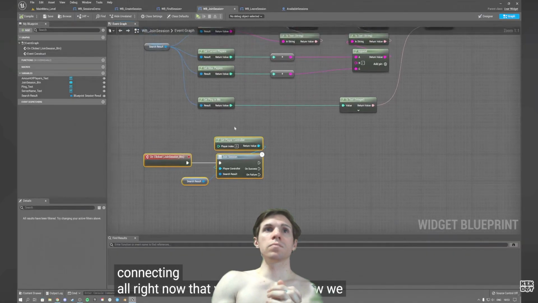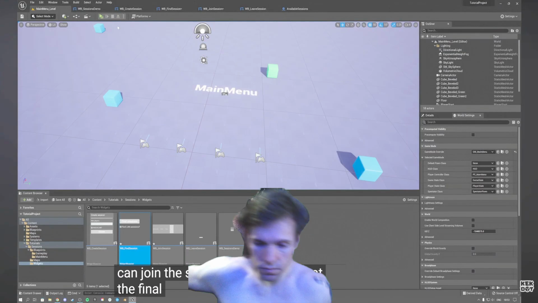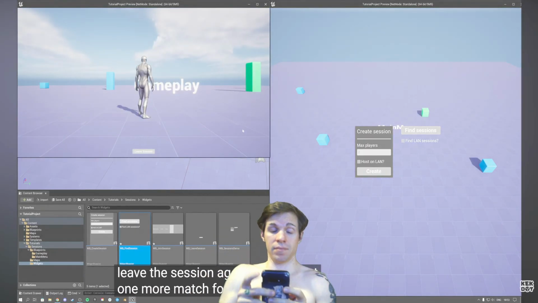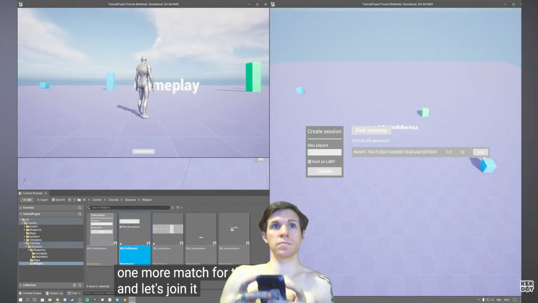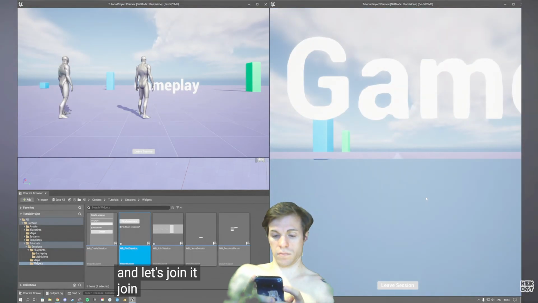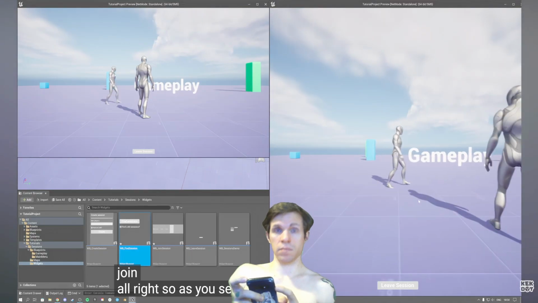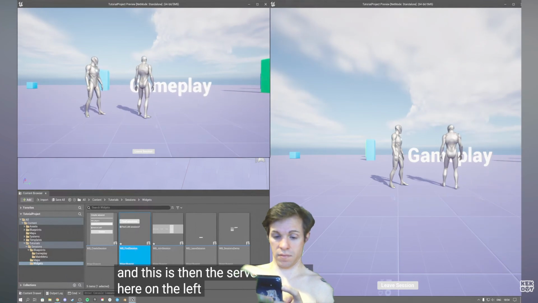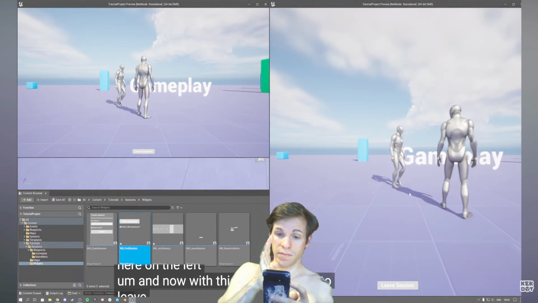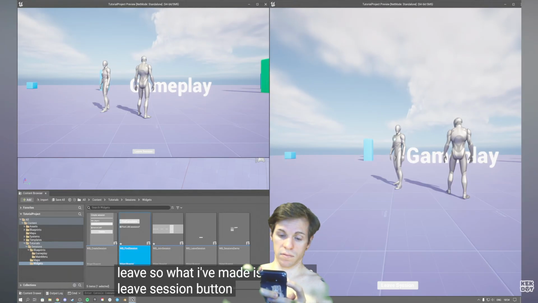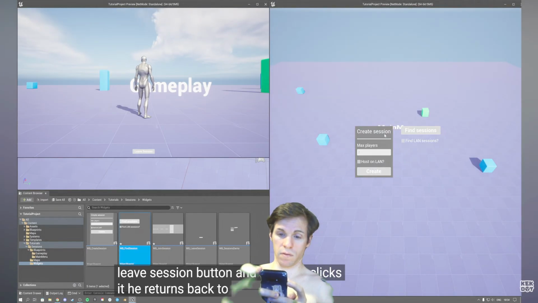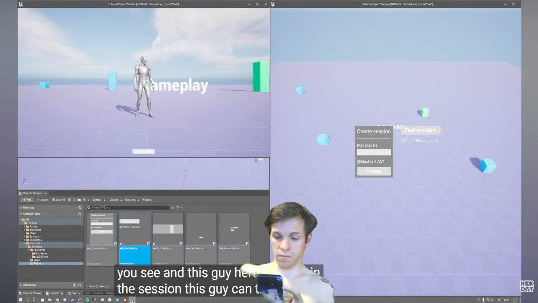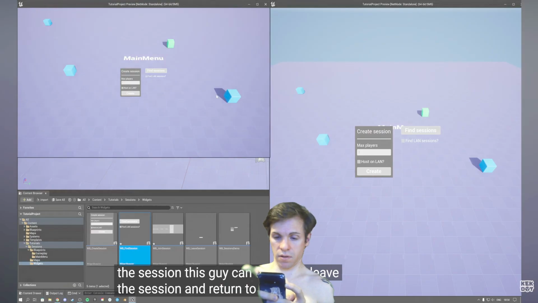Alright, now that we understand how we can join the session, let's look at the final thing, which is how we can leave the session again. So let's host one more match for that, and let's join it. Alright, as you see, this is now the client here on the right, and this is the server, the host, here on the left. Now this client decides to leave, so what I've made is this little leave session button, and when he clicks it, he returns back to the main menu as you see, and this guy here will stay in the session. This guy can then also leave the session and return to the main menu.